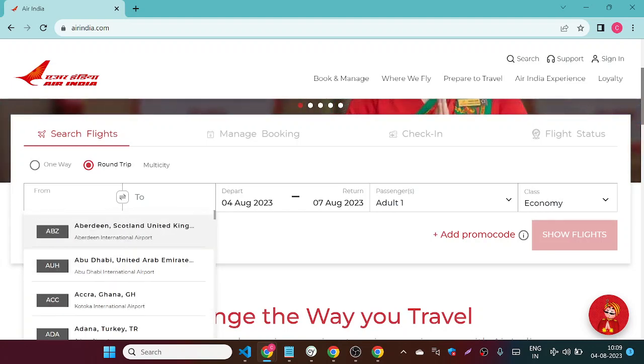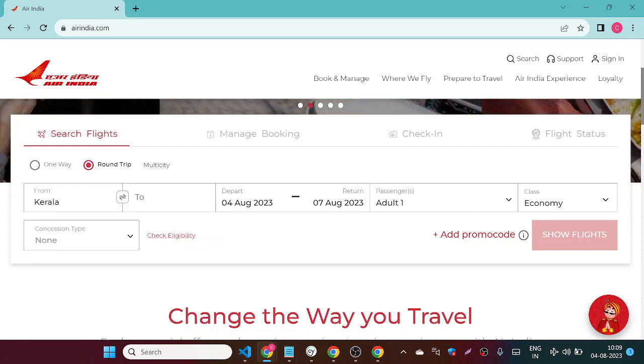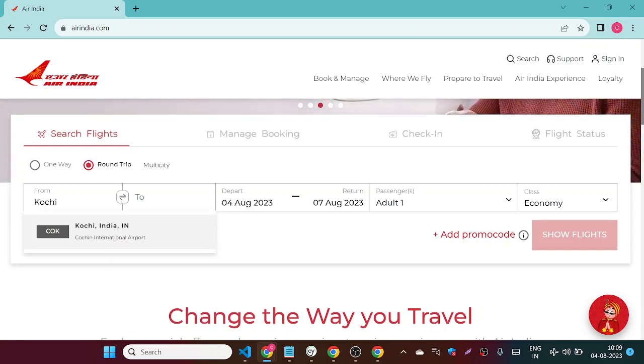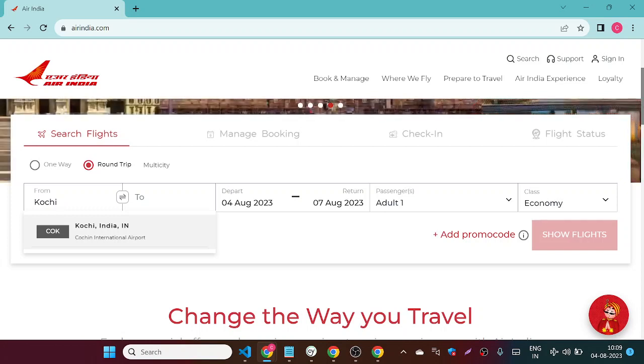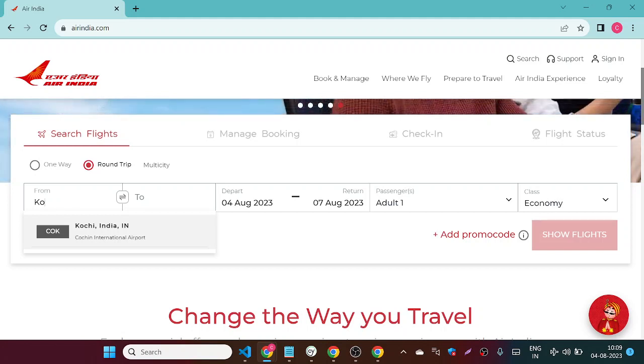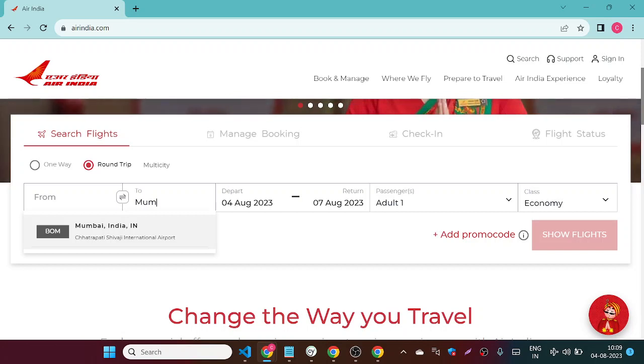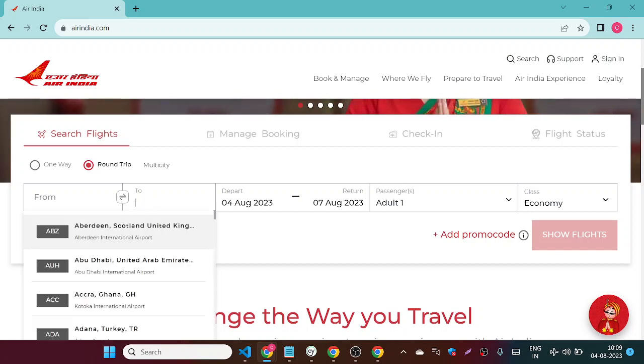So if I want to click here, suppose Kerala, let me check, or say Kochi. See, I got this one, Kochi International Airport. Can you see? Yes, this one is dynamic. I am getting this value. So Kochi to Mumbai, suppose Mumbai. So I got this Mumbai. Now this one is dynamic.